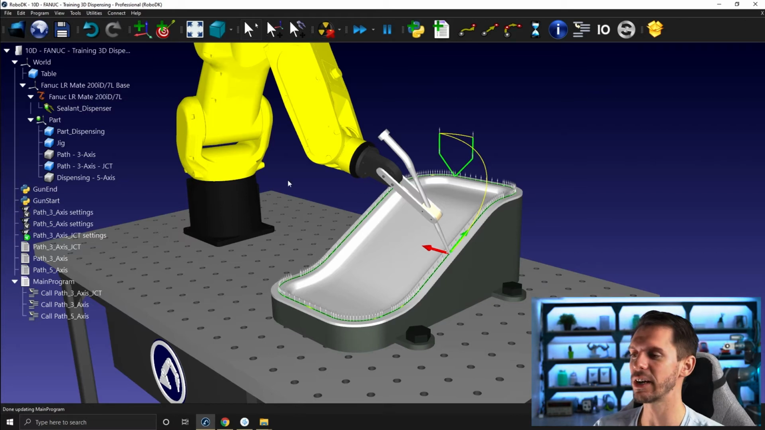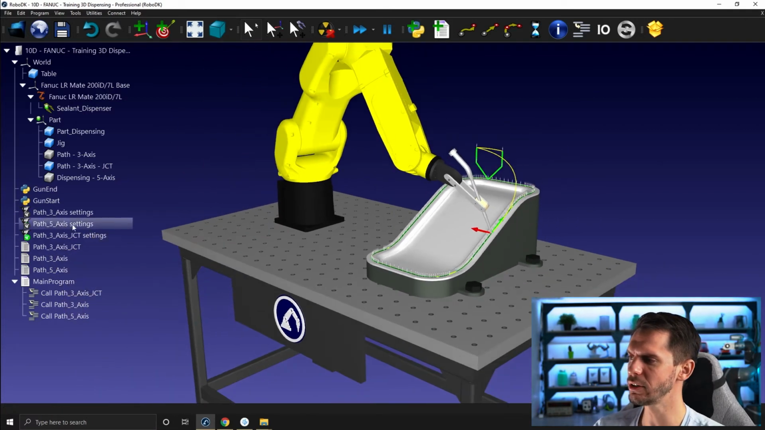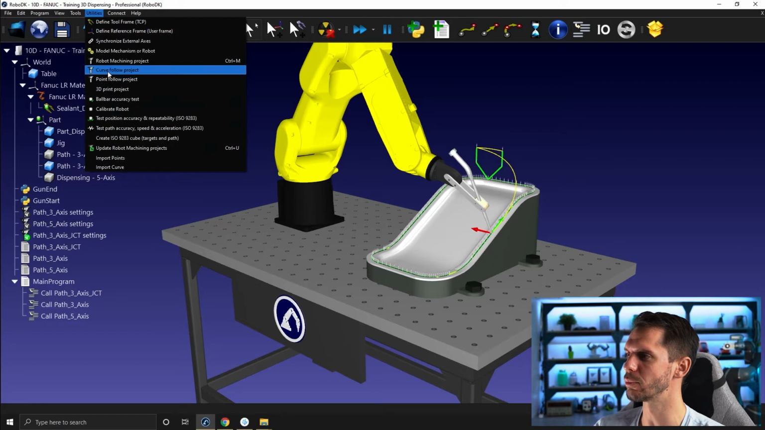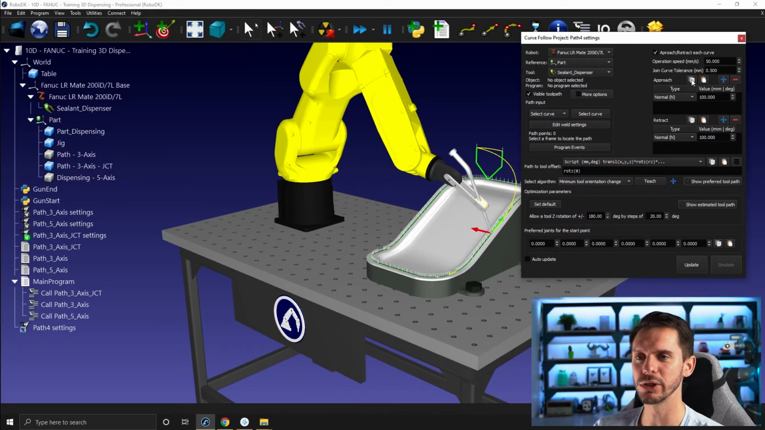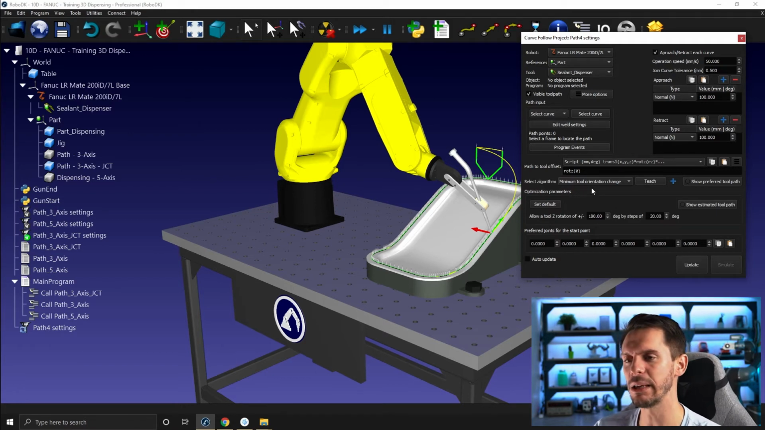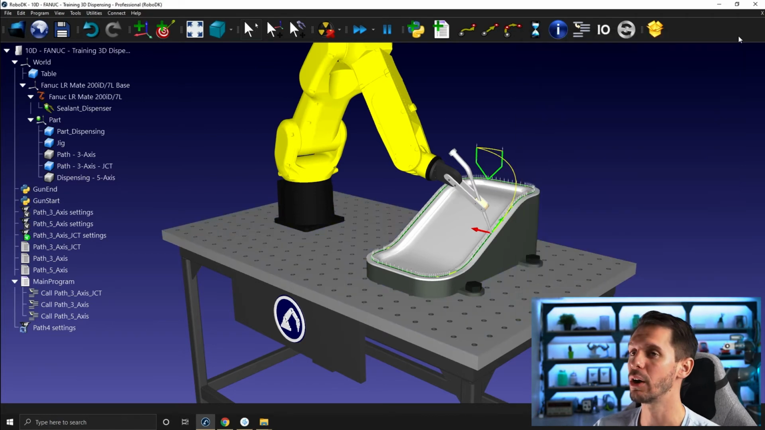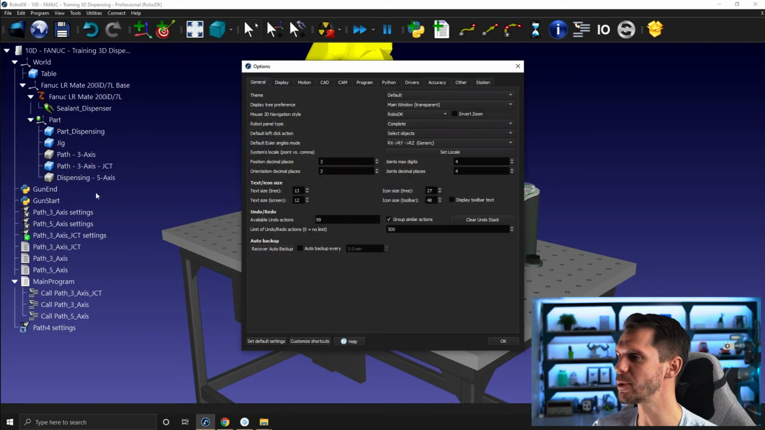There's another thing that is very important. When we create a new curve follow project, there's always a bunch of information that is pre-written or default values. That's cool, but if those default values are not what you want and you're always creating the same exact path or pattern on different parts, or if you're setting up RoboDK as an interface for the user to create their own paths, what you can do is go to Tools and then Options.